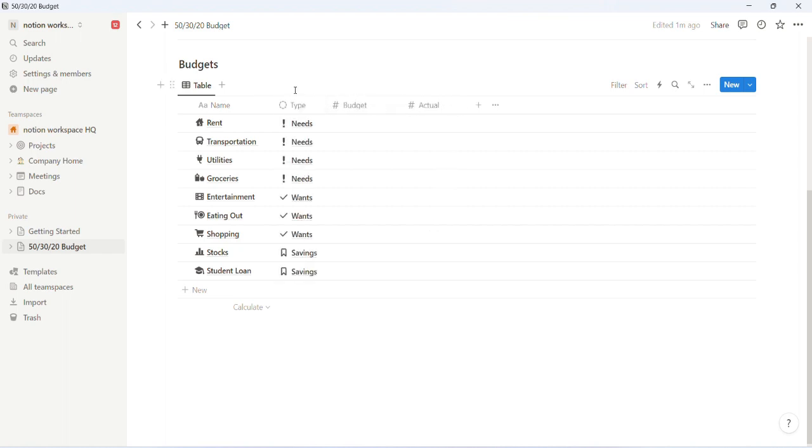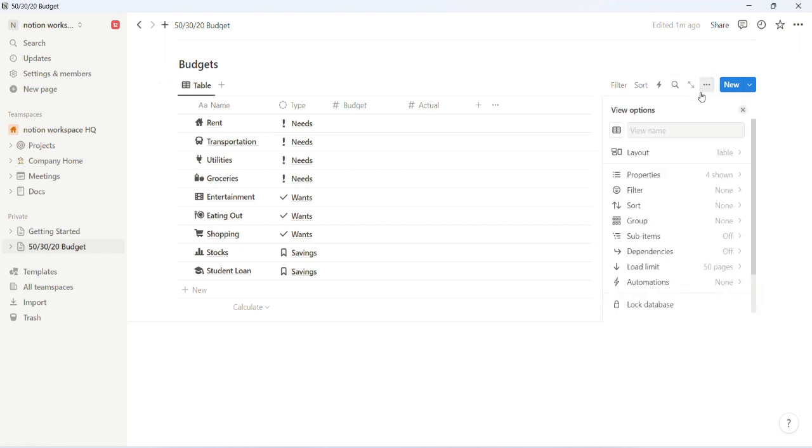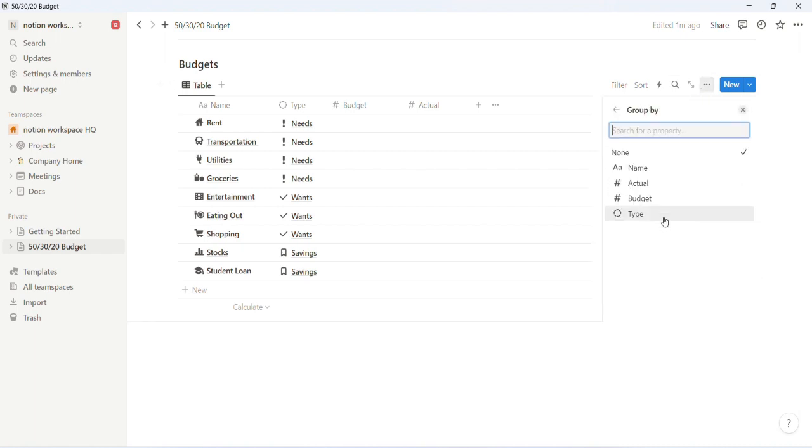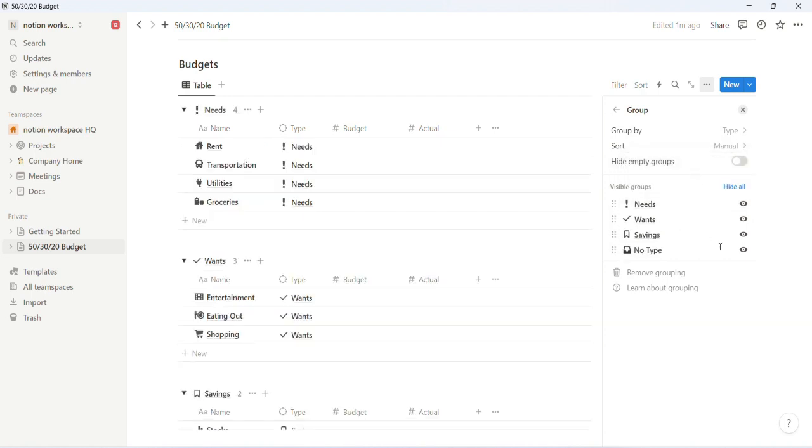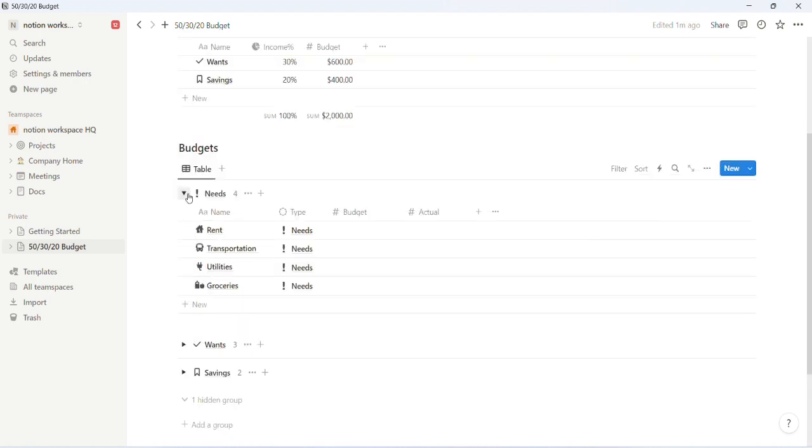To make it easier, I will add grouping to this view to group by type. I will choose to sort by manual and reorder to show in the order of needs, wants, and savings, and then hide the no type group. With that, we can easily toggle the respective group to view or hide the categories under it. I will now start planning my budget for each category.